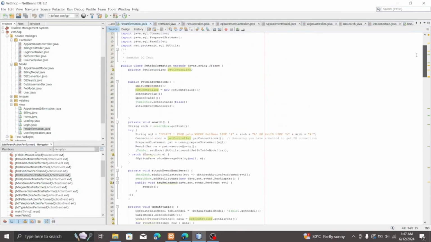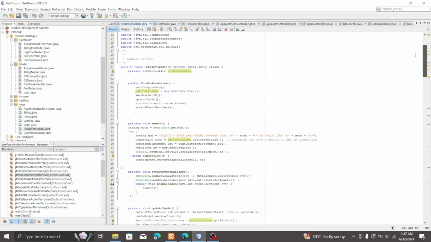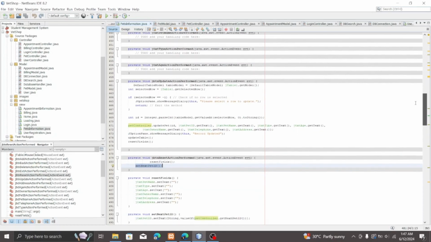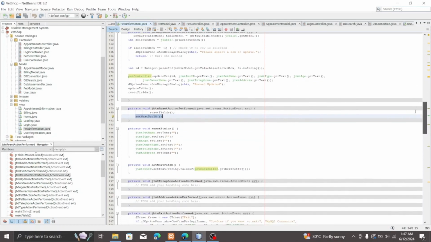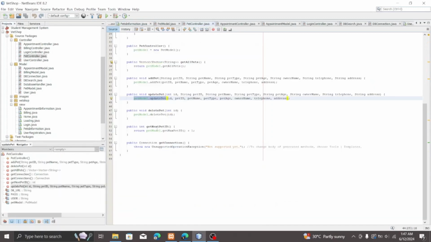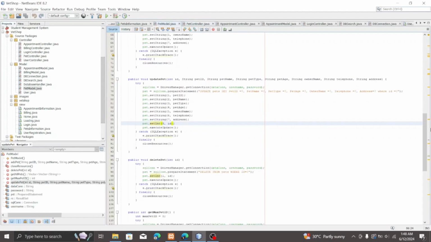So from that, the pet ID is automatically generated. You can see that jTextPetID set next, it is in pet controller get next pet ID. So you can see that there is a call to the method pet model get max pet ID.